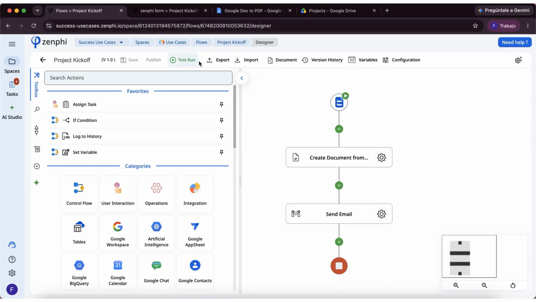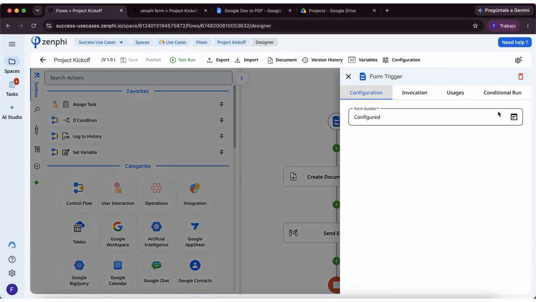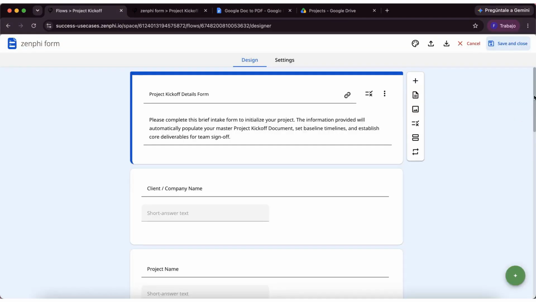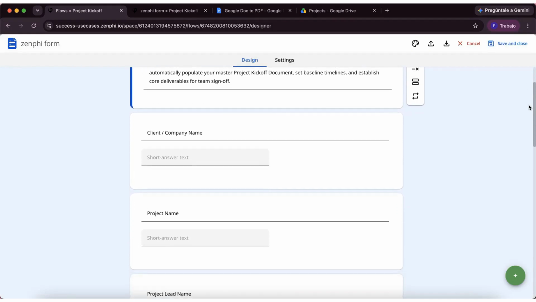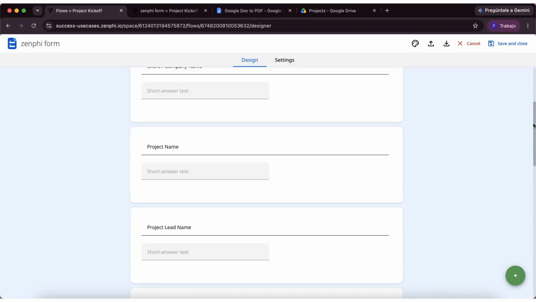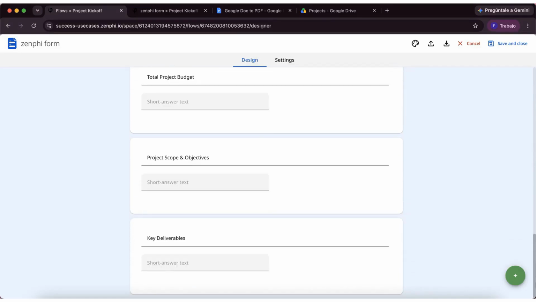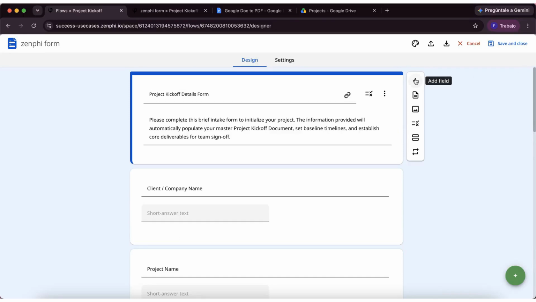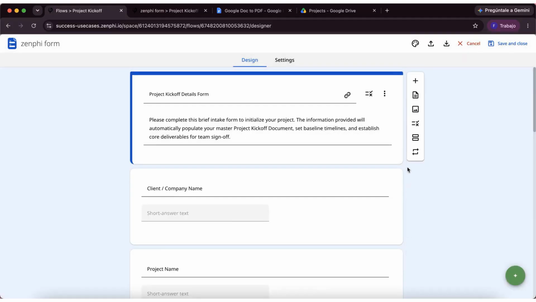Let's get started. First, we must build out the form for our flow. If you are using a Google form, you can skip this part completely. However, if you opt for the Zenphi form trigger, you can use the form builder to add different fields. Add as many fields as you'd like. You can even add new sections. If you're familiar with the Google form builder, this will be a no-brainer. Here's an example of the fields we will use for this project kickoff automation.